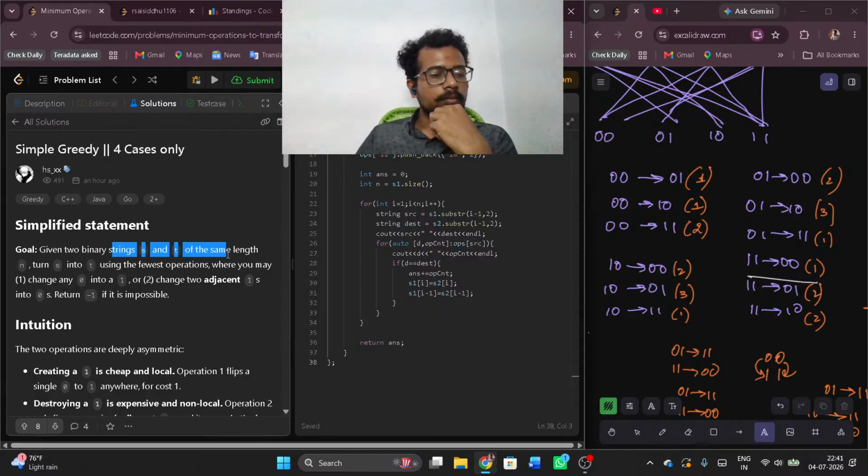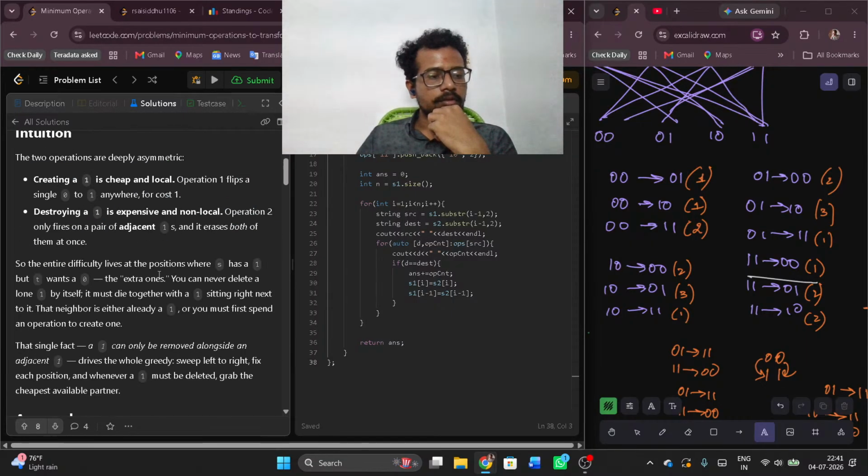Two binary strings of the same length. Okay, we know that. Creating a one is cheap and local. Operation one flips a single 0 to 1 anyway for cost one. Destroying a one is expensive.